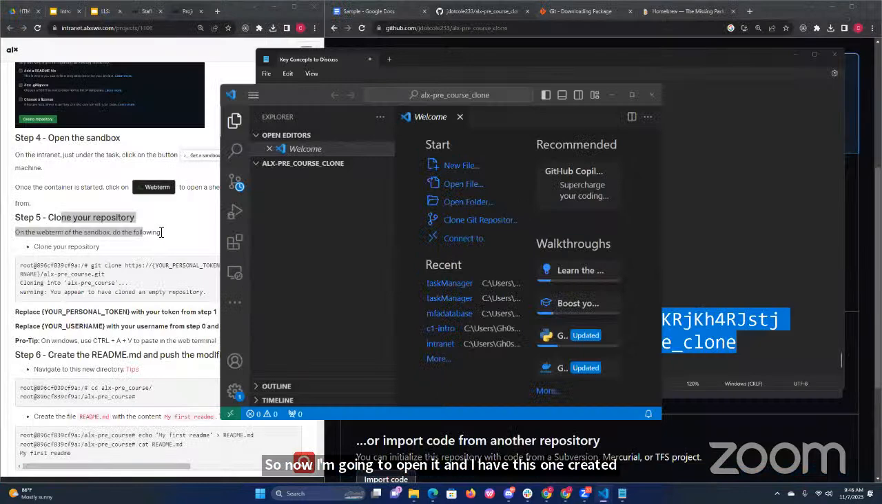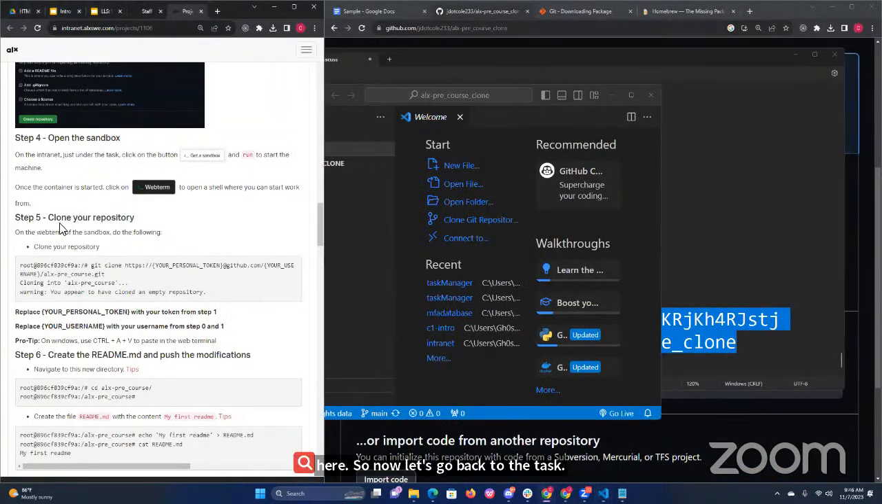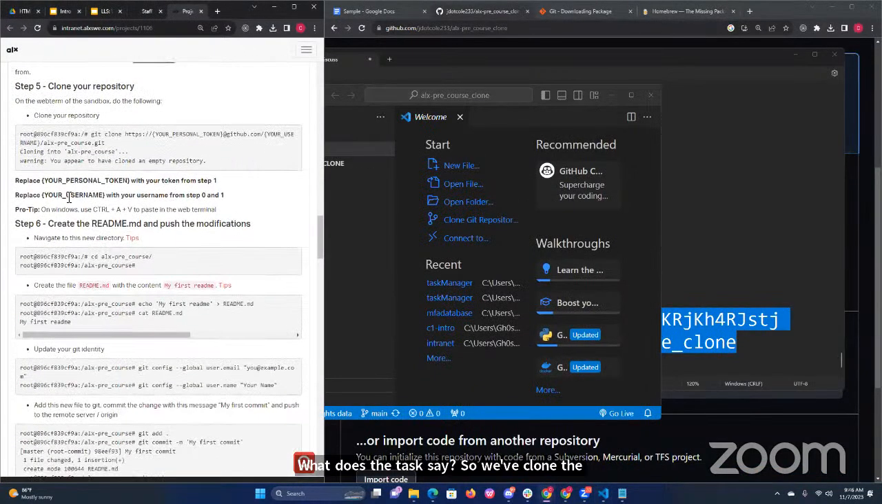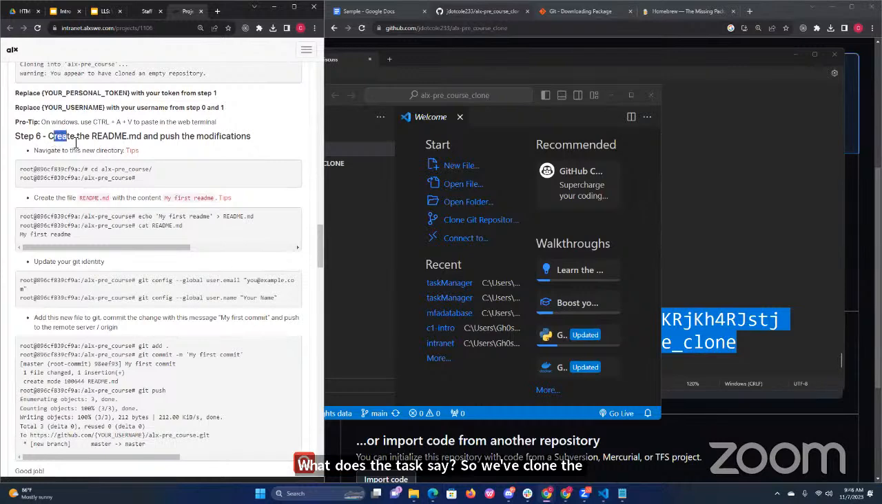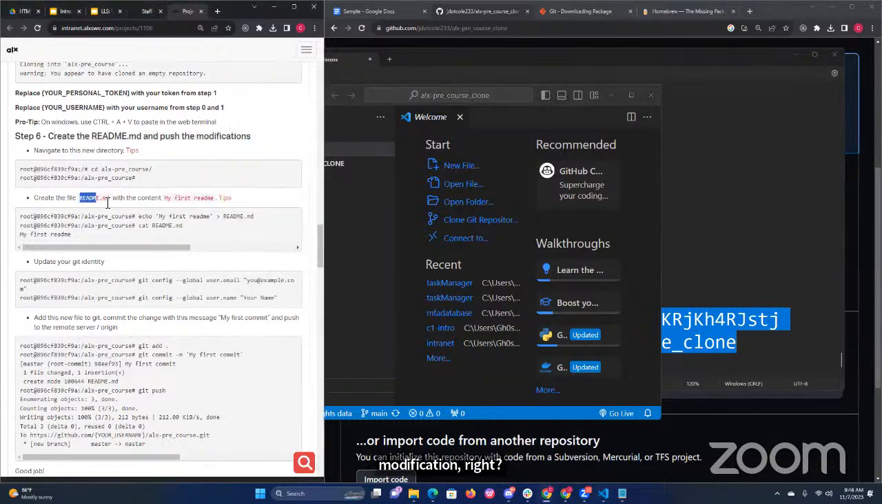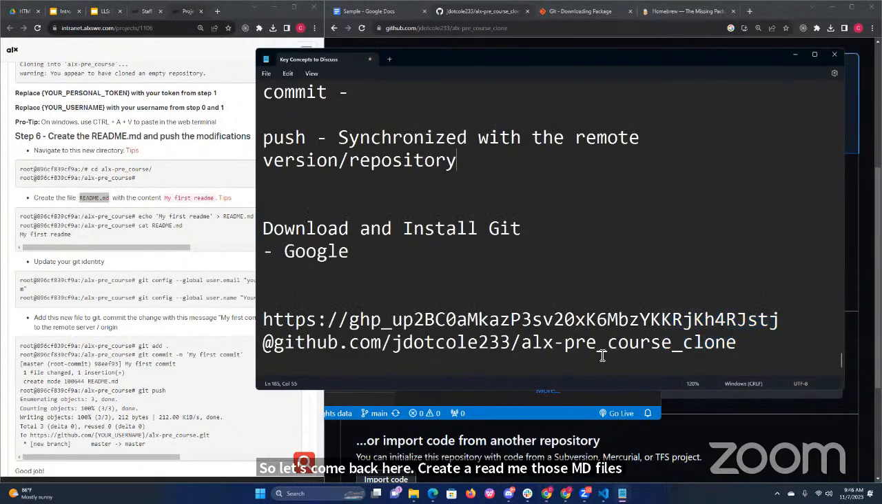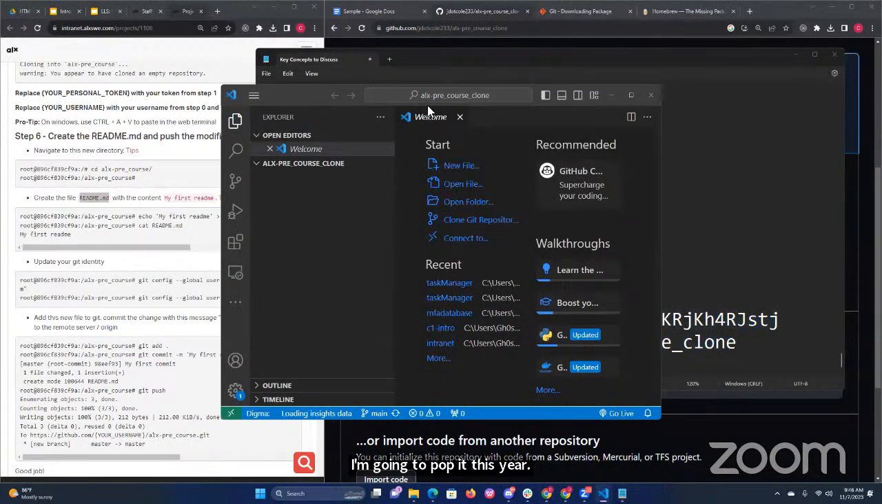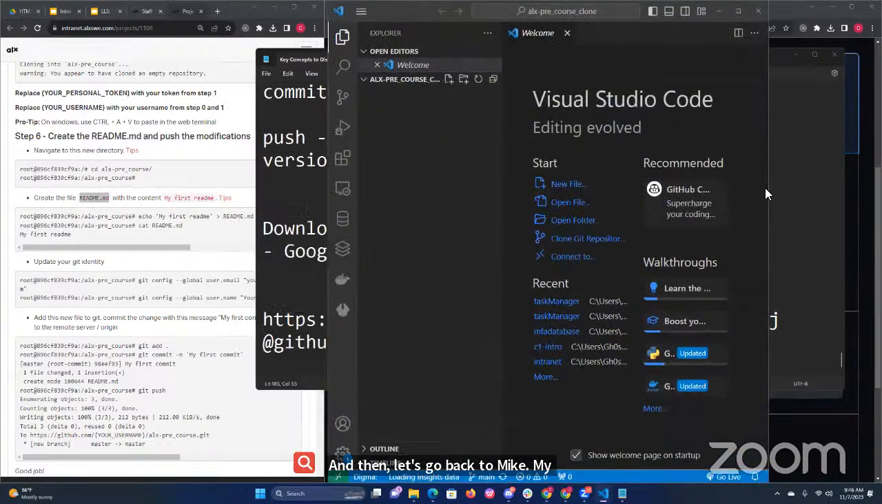So now let's go back to the task. What does the task say? We've cloned the repository. Okay, we need to create a README and push the modification, right? So let's come back here. Create a README.md file. I'm going to copy this here, and then let's go back to my VS Code, open this, and come here a bit.